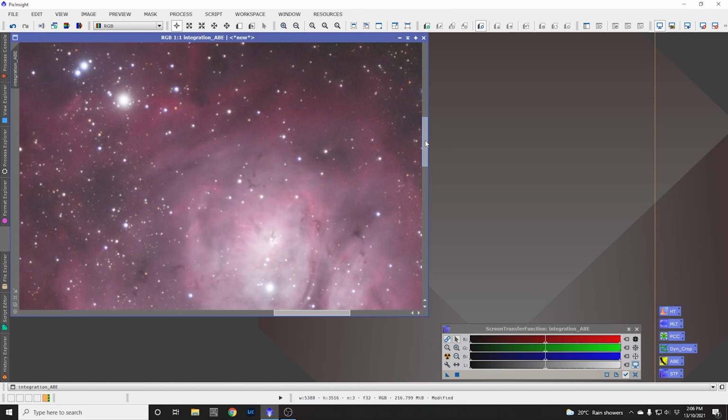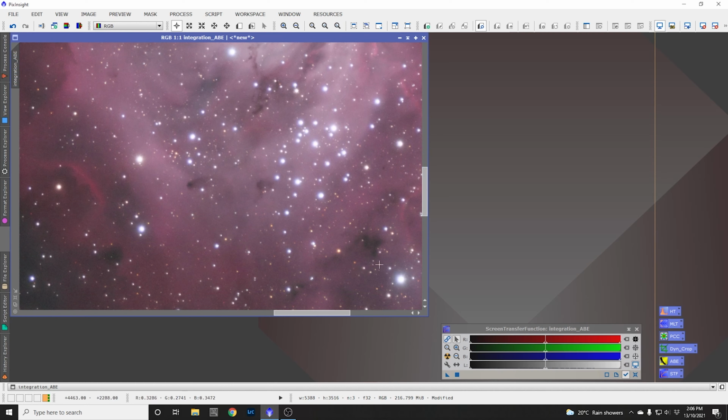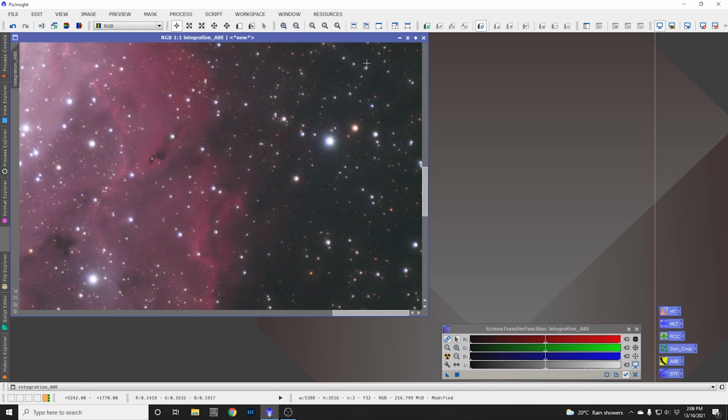But the noise reduction side of things, the nebula looks really quite smooth now, and so does the background. So another episode done. Hopefully you agree today that this was the most dramatic change to our image overall.